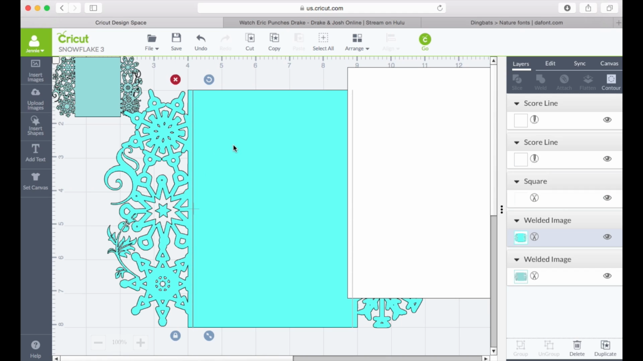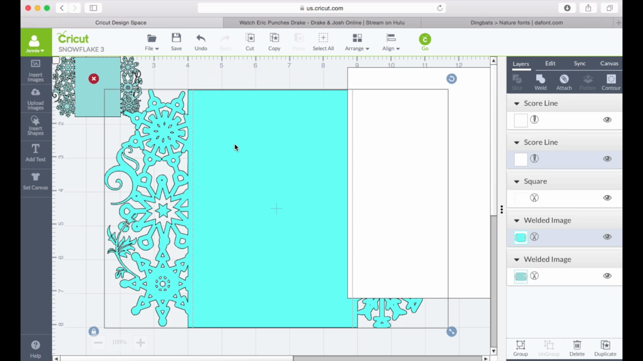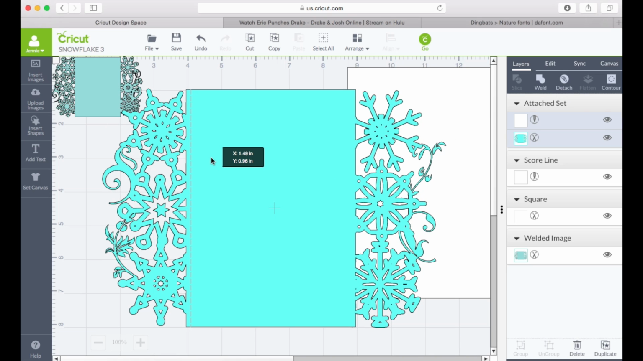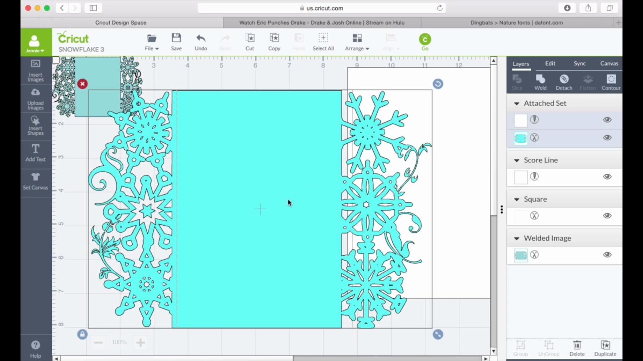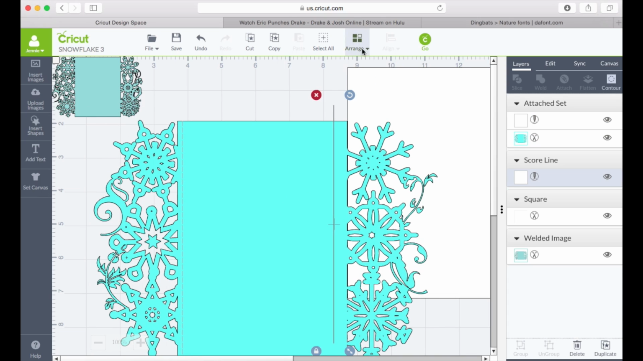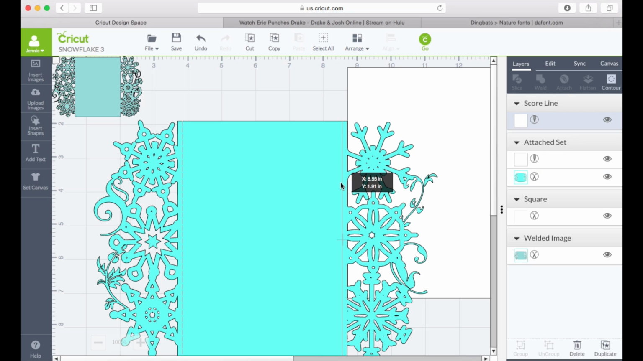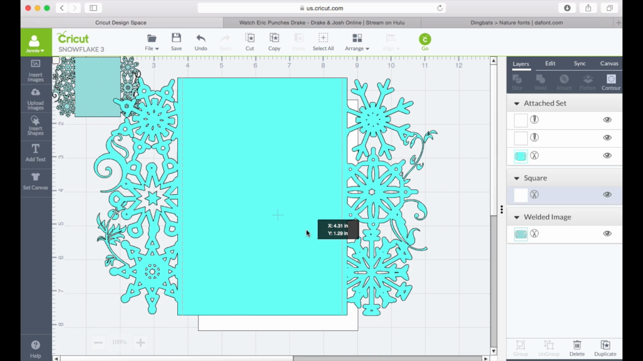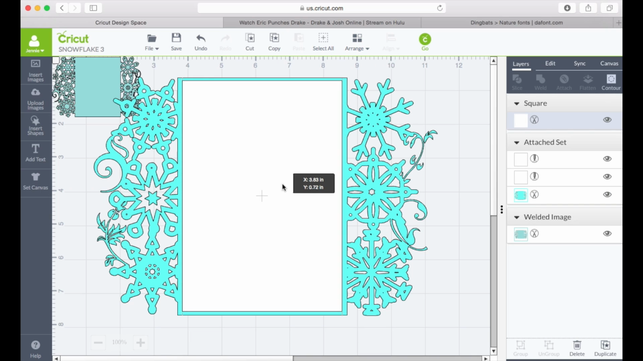So what you want to do with the score line is click it, click shift, click the whole card, and attach it, so the machine will know that it needs to score. So arrange and move it to the front so you see it. Then click shift and attach that. Now it becomes one whole image. Put it back in the front. So this is basically your invitation.